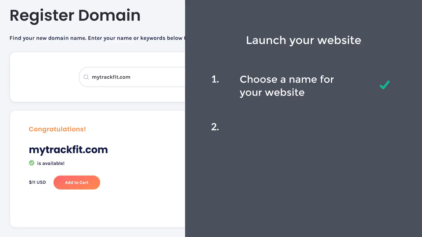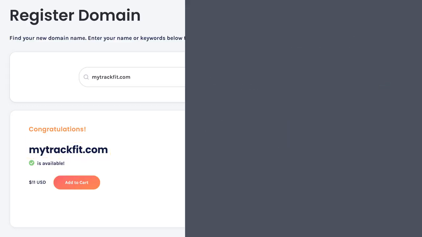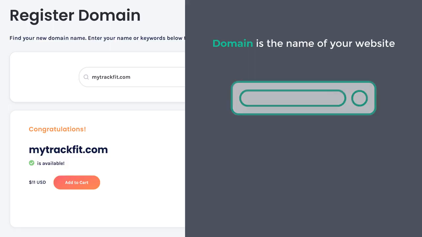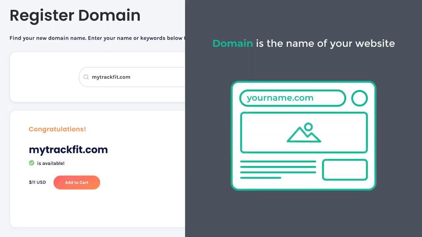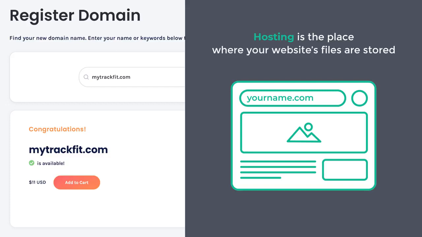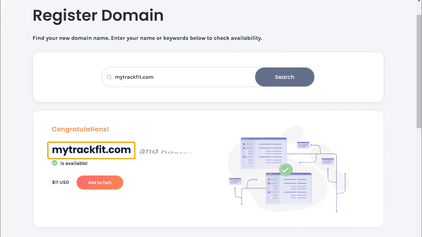Once you choose your name, you can go to the next step, which is to get this domain name and hosting. Domain is the name of your website, which people need to enter to visit your site. Hosting is the place where your website's files are stored, like your website's images and files. So to get this domain name and hosting, let's click Add to Cart and then click Continue.